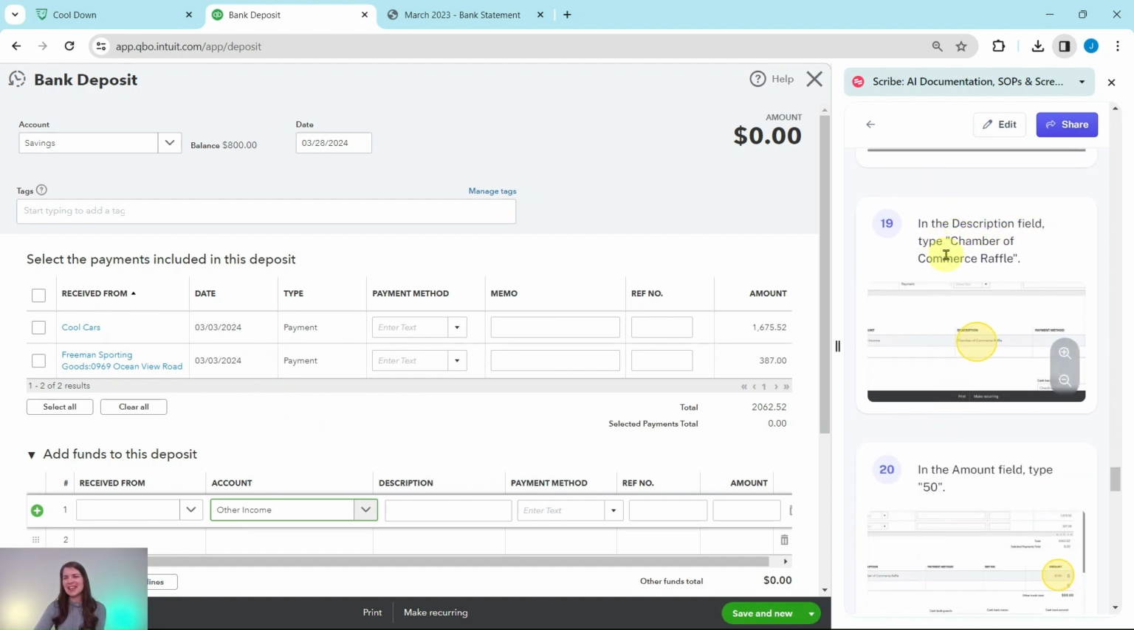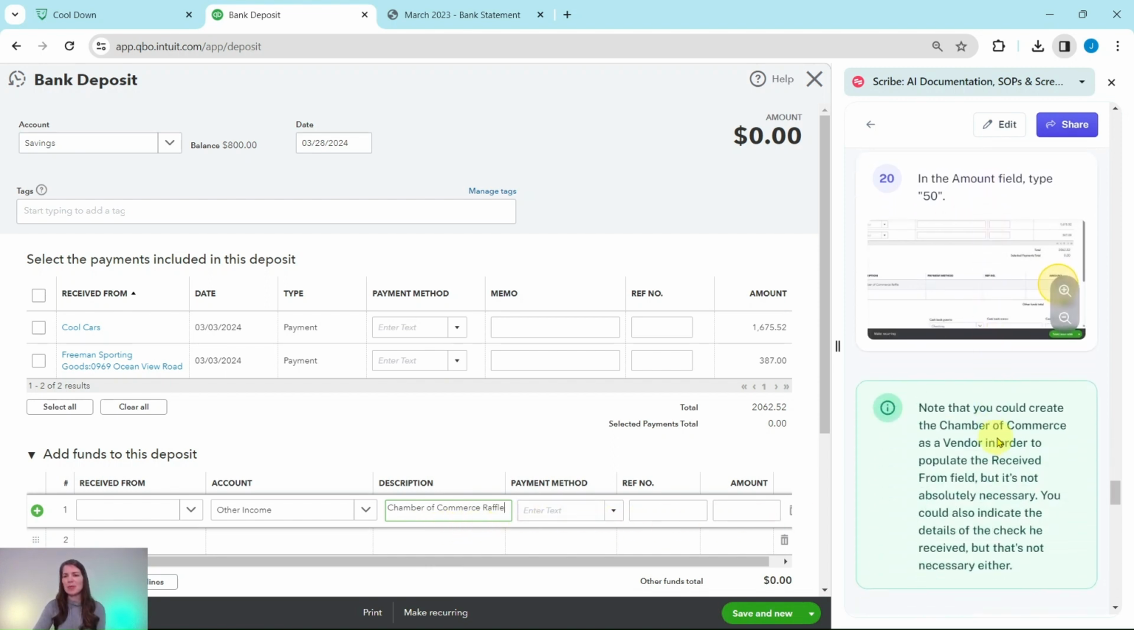In the description field, let's type Chamber of Commerce raffle. So click into that. Go ahead and type Chamber of Commerce raffle. Did I spell that correctly? Chamber of Commerce raffle. Yes. Then in the amount field, we want to type 50. So click into that amount, type 50.